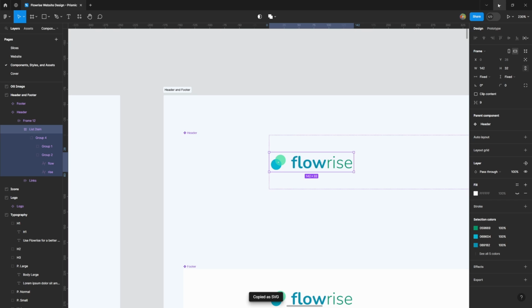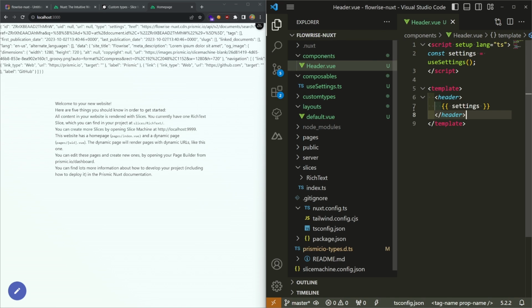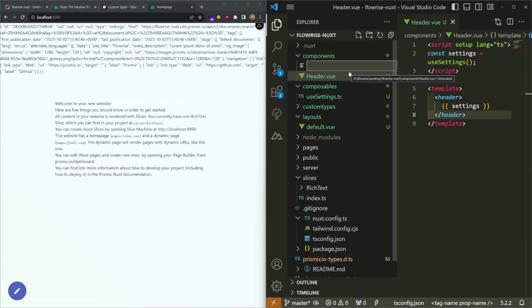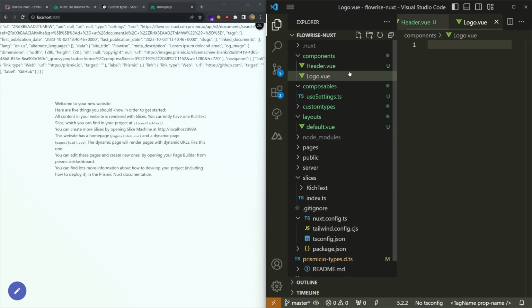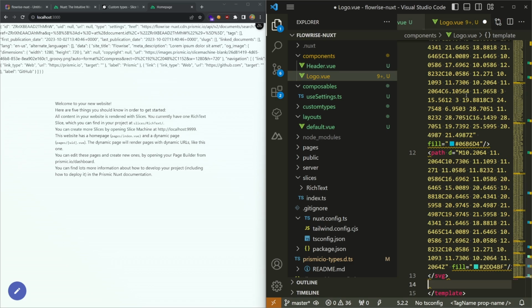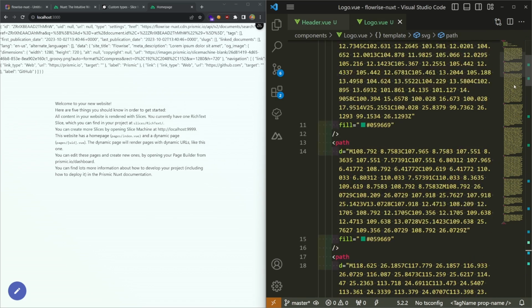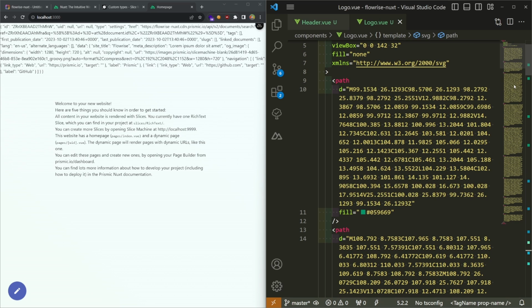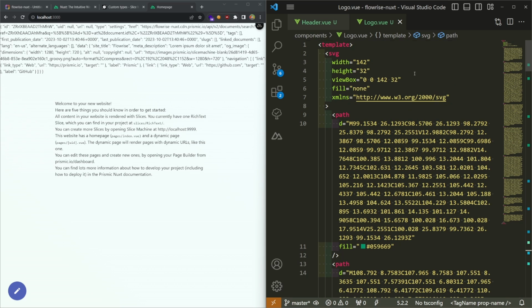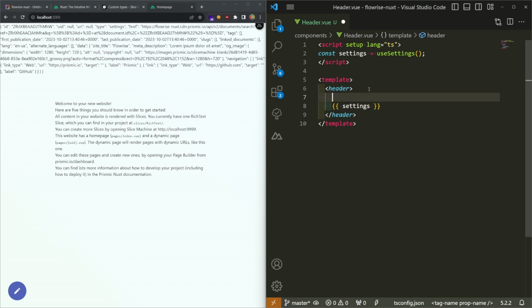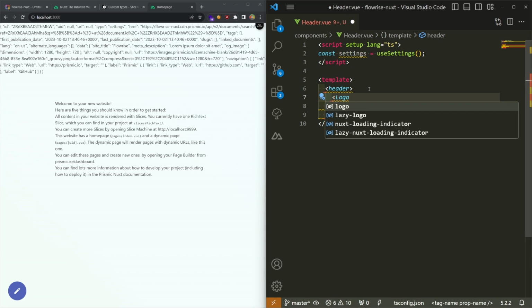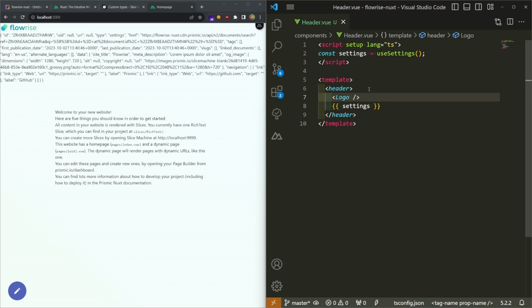So now we have the SVG, and we can go back to our code. We can create a new component. We'll call this one logo.view. And here we'll just put a template. And inside our template, we slap the SVG we copied from Figma, which is a bit big, but that's a really quick way to get an SVG from Figma inside your code that is then usable across your application. So I can close that, and now inside my header, I can call my logo component. Again, all of that thanks to Nuxt auto imports. And here we go, we have a logo showing up.